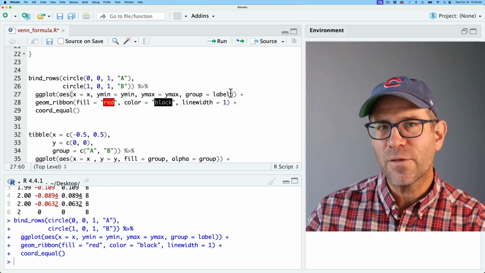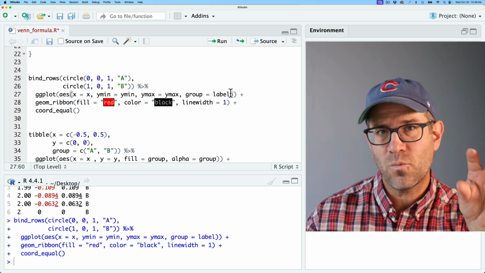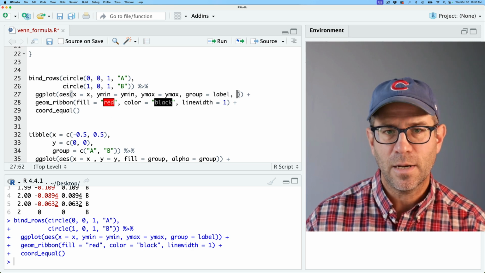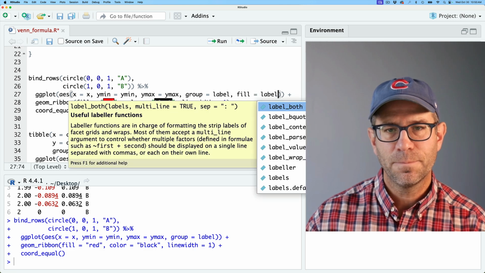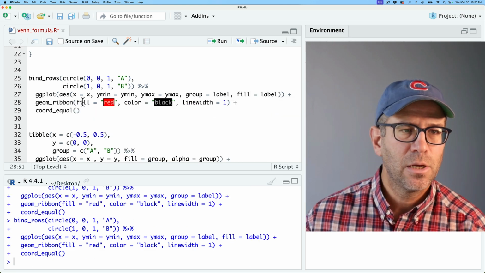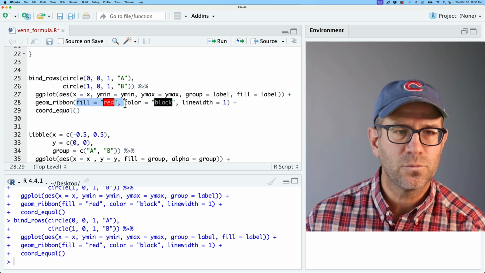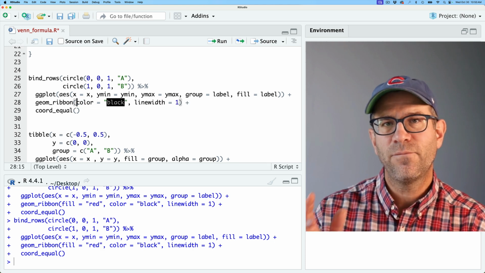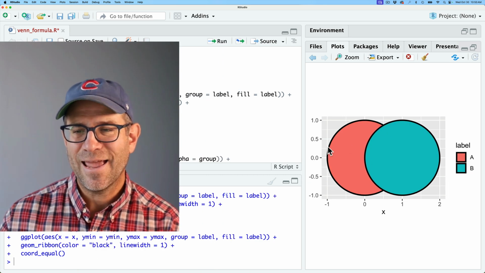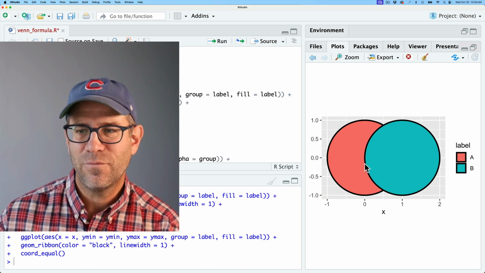We might want to change the fill color. And so remember, the red is set by fill here in geom ribbon. And so here then I could do fill equals label. But if I run it just like this, my colors don't change. And so I need to remove fill equals red here to let the fill color vary based on the label. So now you'll see that I have two differently colored Venn diagrams.